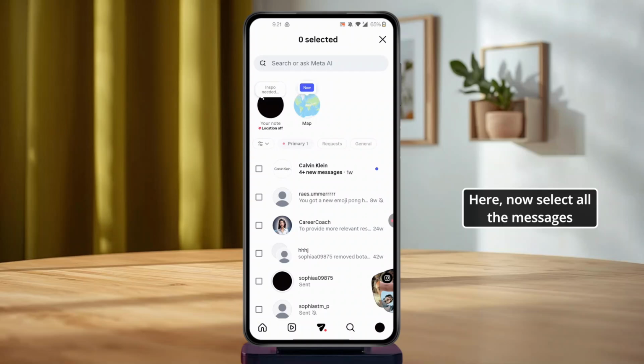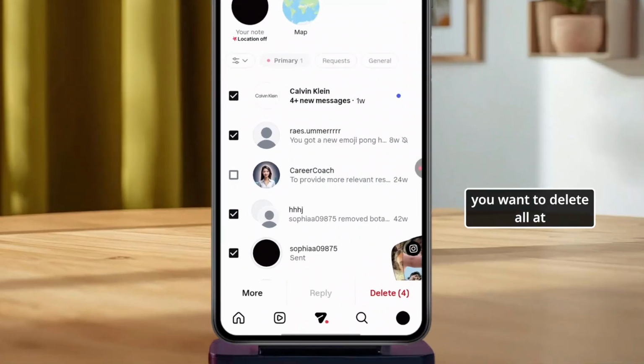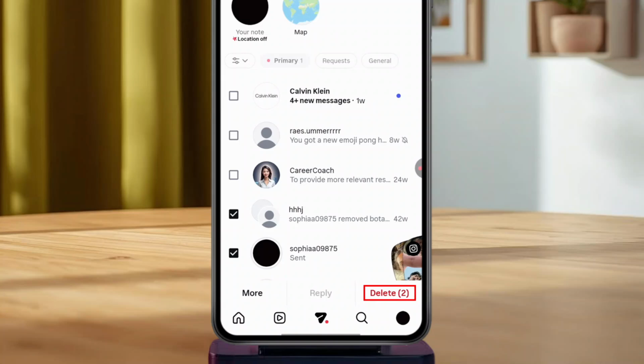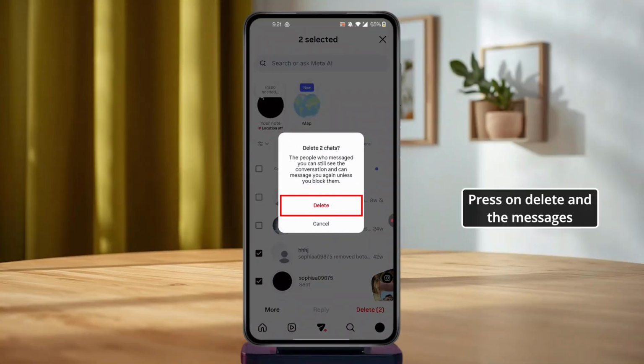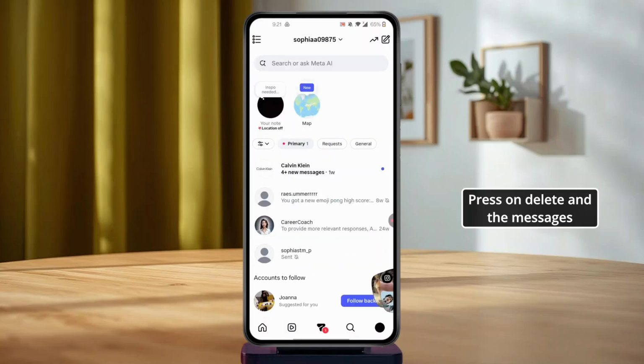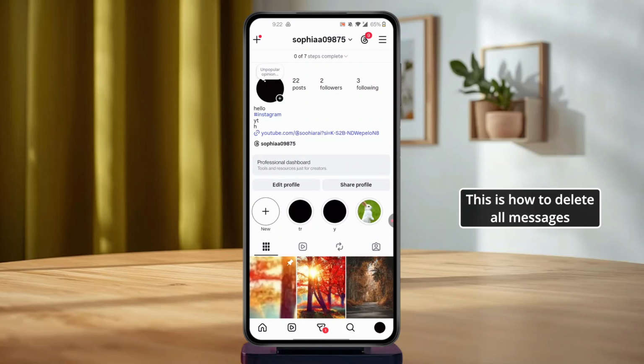Here, now select all the messages you want to delete all at once and press on delete at the bottom right corner of your screen. Press on delete and the messages will be deleted all at once. This is how to delete all messages on Instagram at once.